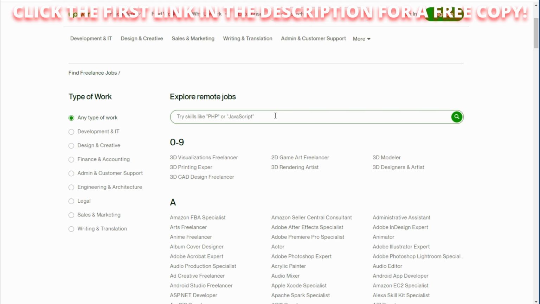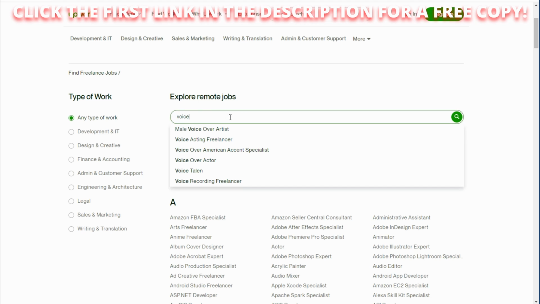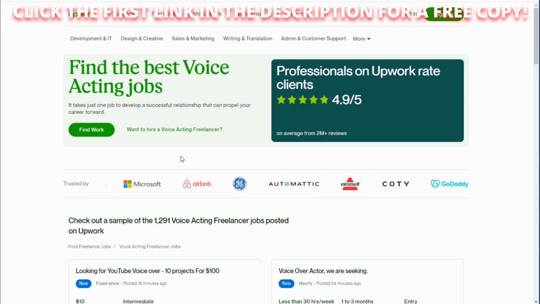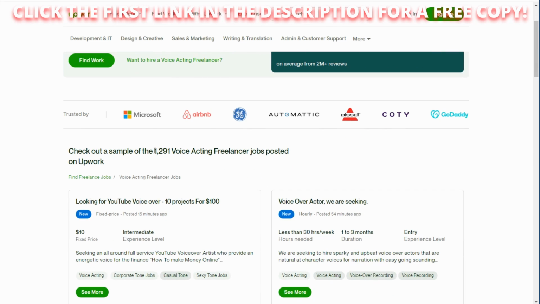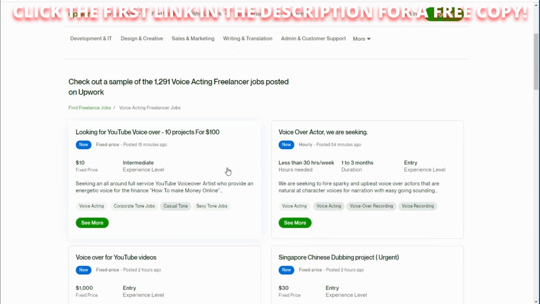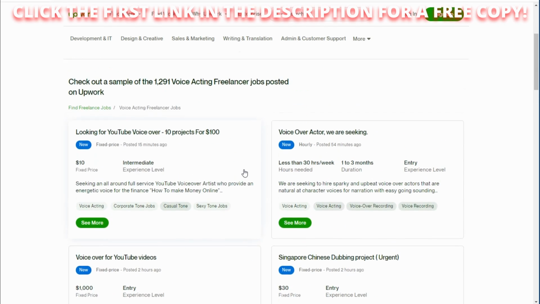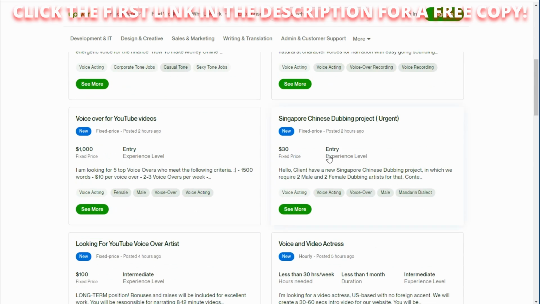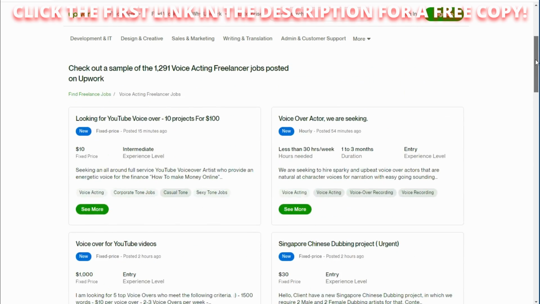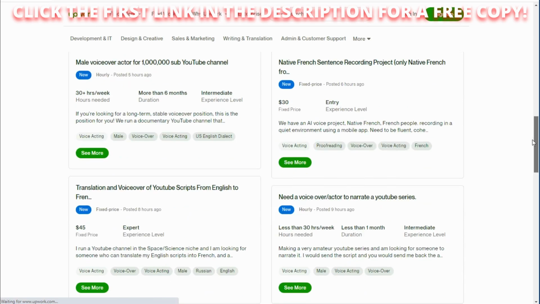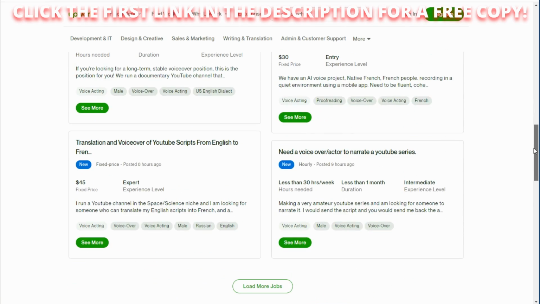But basically, they were saying you could hop on a site like Upwork and look for voiceover, anything, a voice acting freelancer, voiceover artist, voiceover actor. For example, if I click on voice acting freelancer, you can see right now there's 1,291 jobs posted. Now, not all of these would work with our tool. Some of them are going to be a little more intricate where you would really need a native speaker, but there are definitely some that would work.